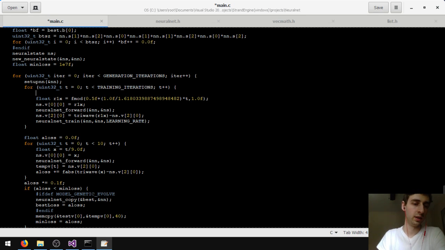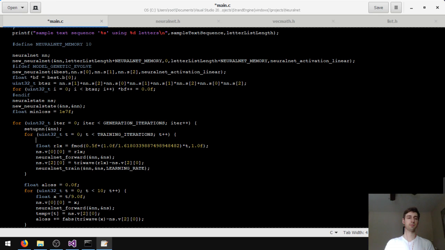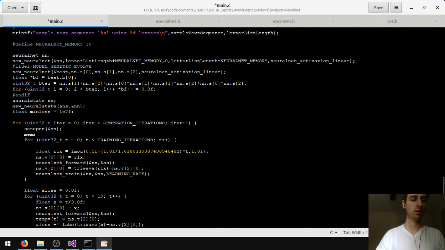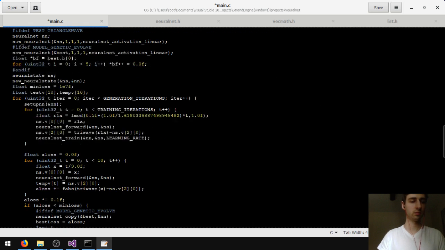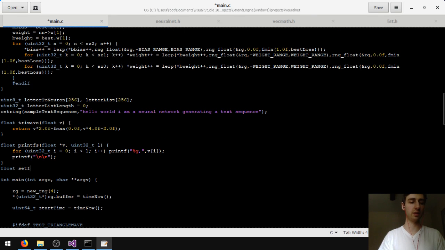Alright. So this T value gives us our text index. We're going to input to the network. We're going to need an initial neural net state, I think, as well. It's going to copy the input to the output. So I'm going to create a function of set floats.